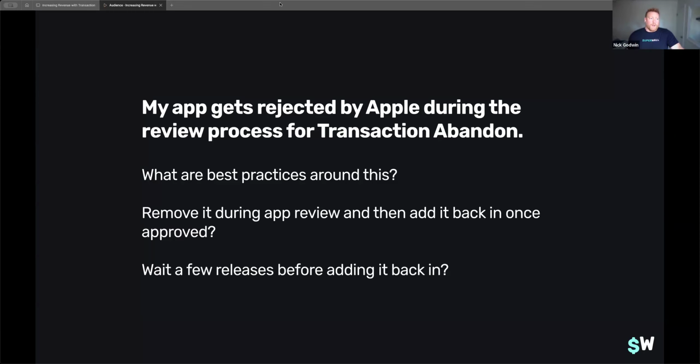So for example, let's say I was showing $60 a year with a 3-day trial on my original paywall, and then on the transaction abandon I'm showing a $45 price with a 3-day trial. I haven't really changed it. I've just given a discount, and Apple's kind of particular about that. But if I extend it to a 7-day trial, now I'm presenting a different type of offer to that user.